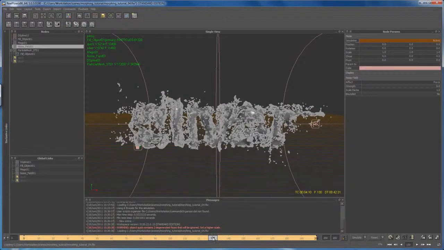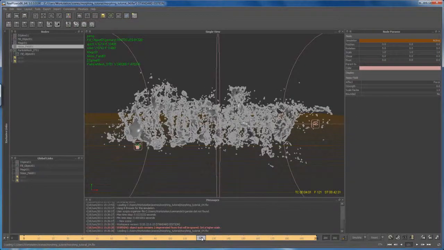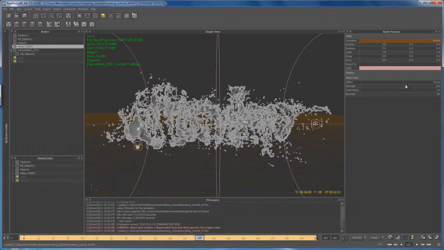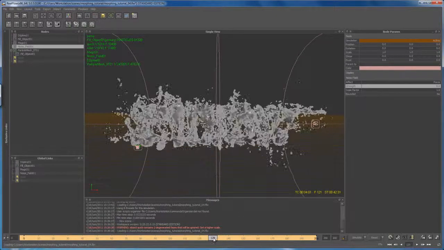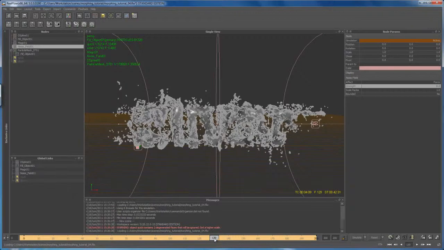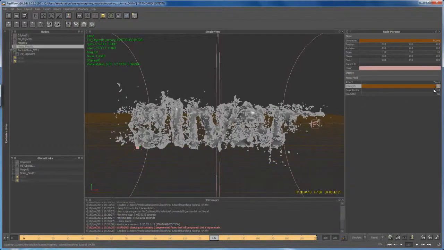So let's go back to frame 120. Okay, and then let's click here on strength, add a key. So it's set to 8 here. And then at frame 130, we can set it here to 0. And then right click and add another key.